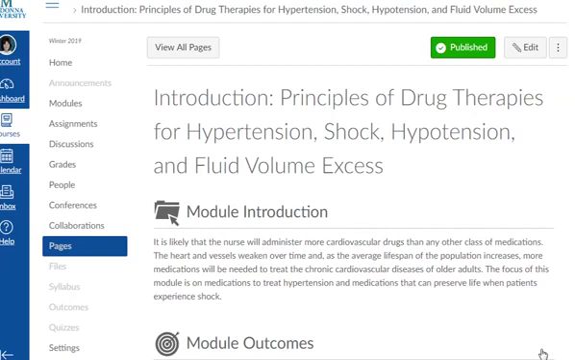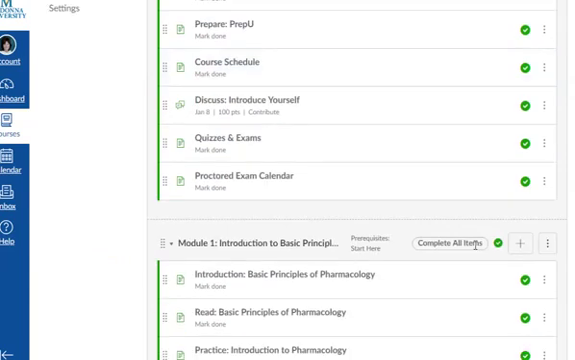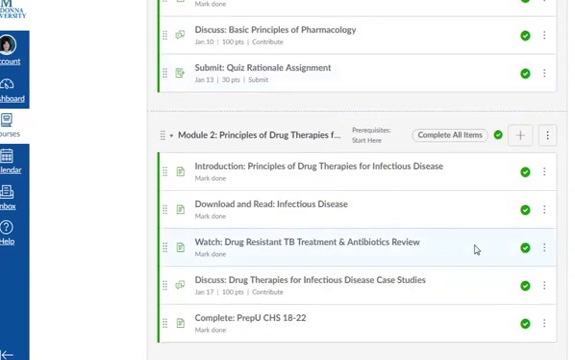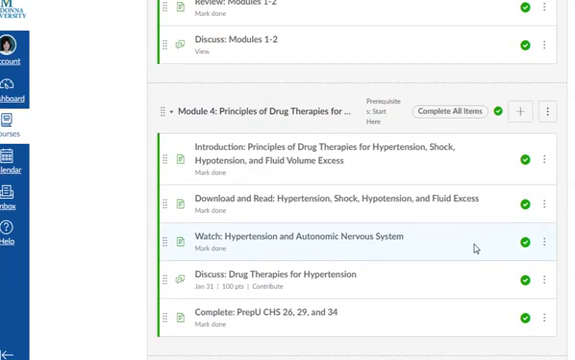And as you see, all of the modules fall in this type of format. If you start at the beginning, you'll see all of them follow a similar pattern with the introduction, something to download and read, watch, and then discuss.